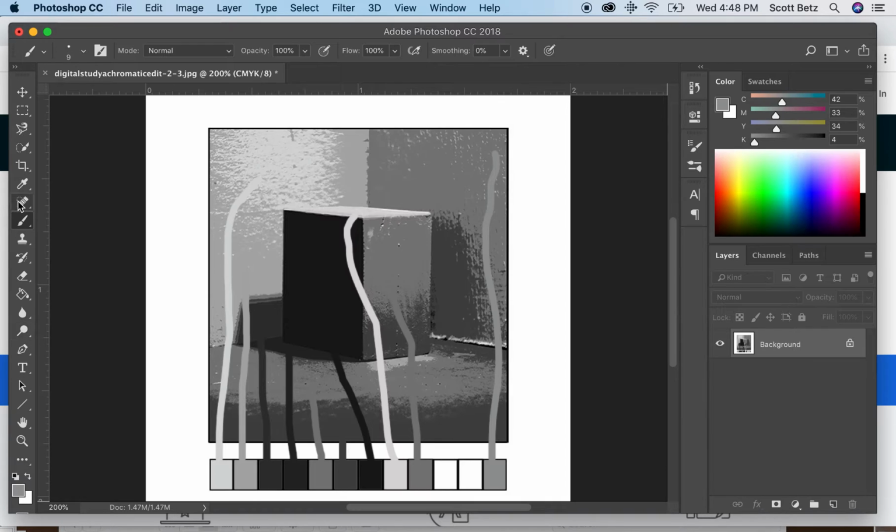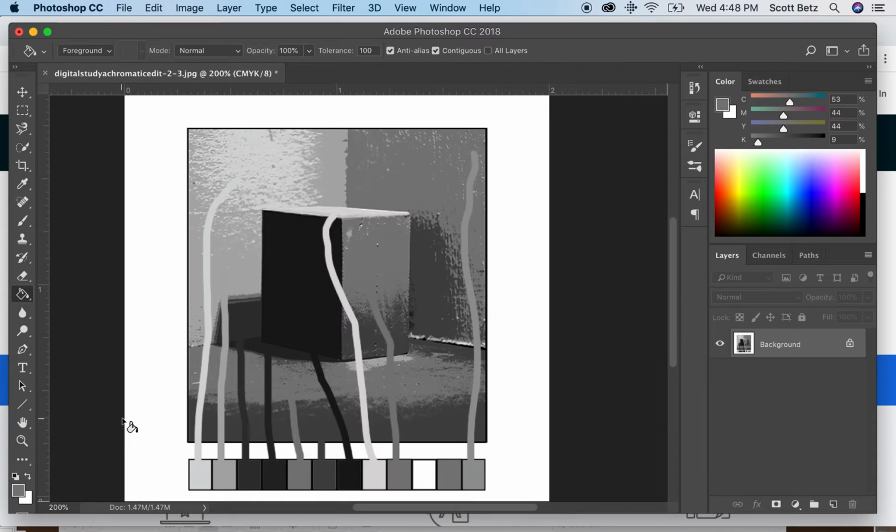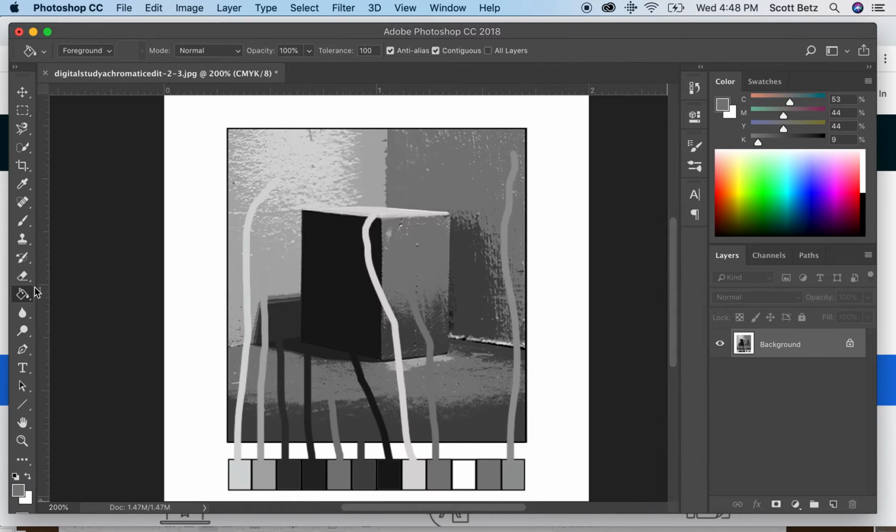Then the next value will be this middle value here. And the final one will be this shadow that's inside there.